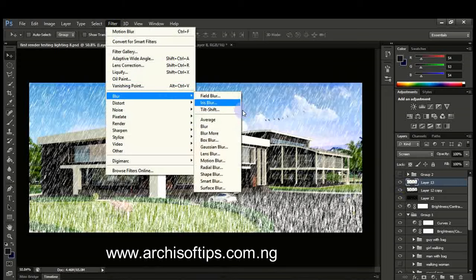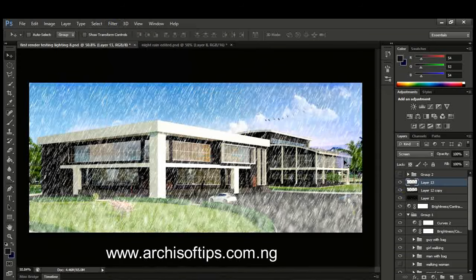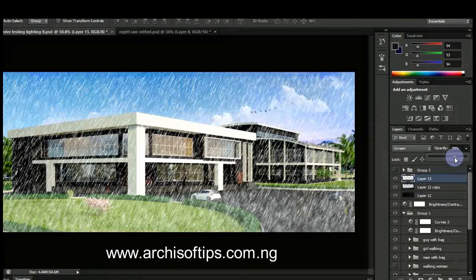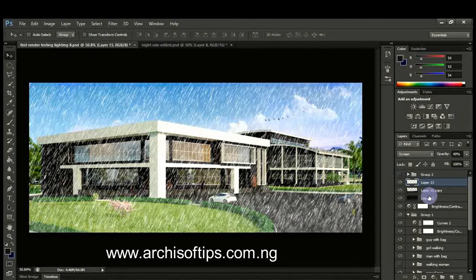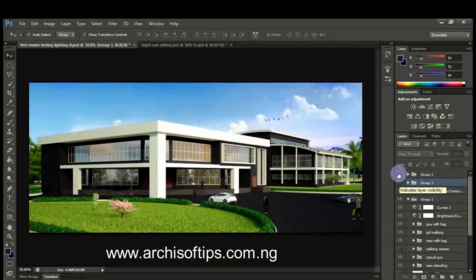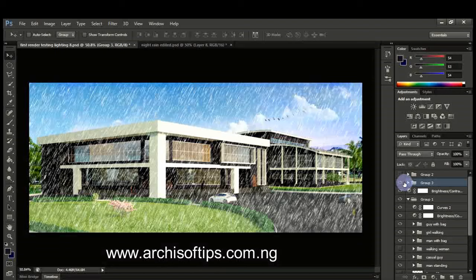I will go to filter, under lens blur, I will increase it. Okay, this is it. And I will reduce the opacity so it will not be much. Okay, so let me group it. Select the 3 layers, Ctrl G. So let's see the effects. You see it's almost the same thing.